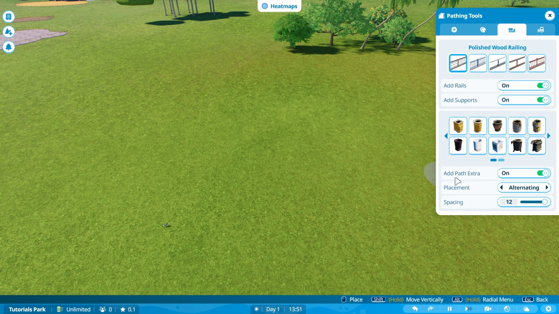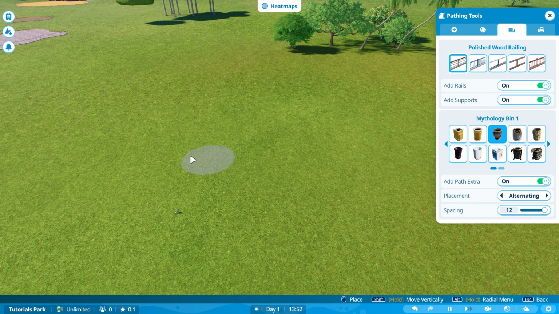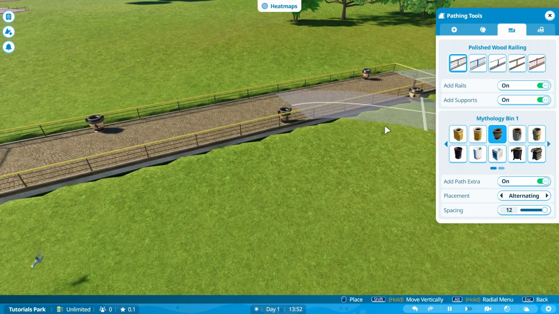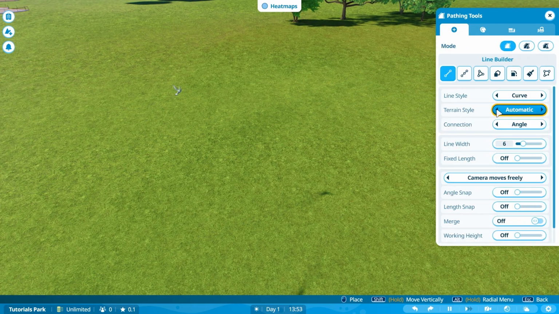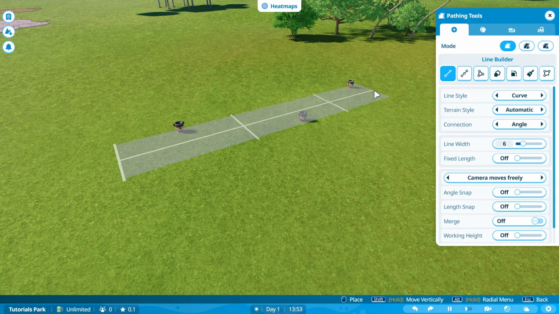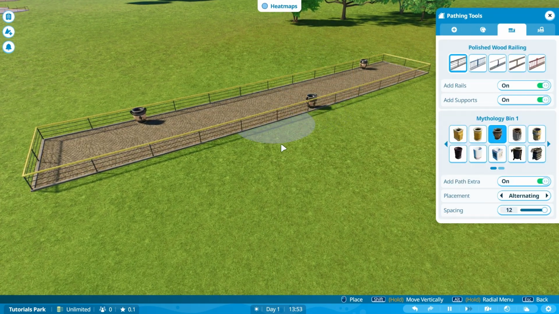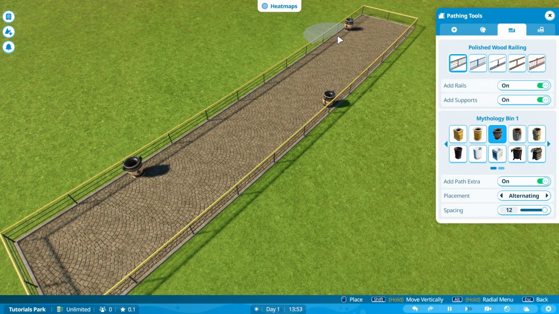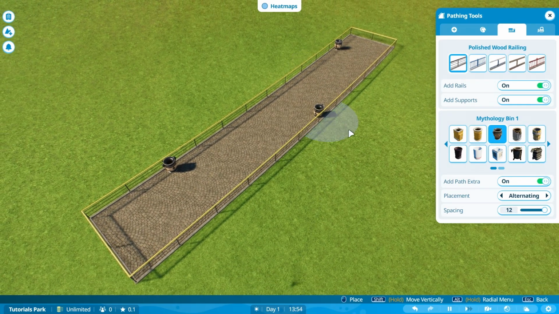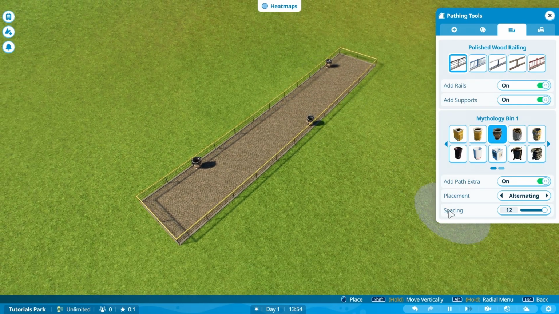I also have the path extra on, and I'm going to select the path extra, let's say the mythology bin 1. If I place down the path like this, look what happens. I'm going to change this from suspended to automatic so we don't have that void below. You can see that the bins were added automatically, and even if you place a really long path, they will be added at a specific spacing between them, which is awesome.